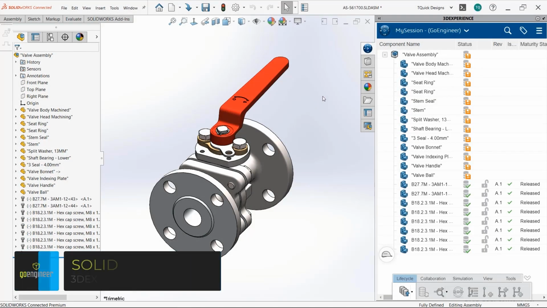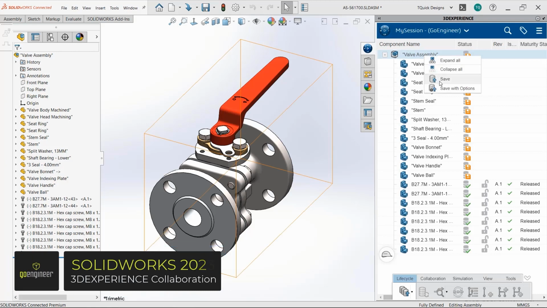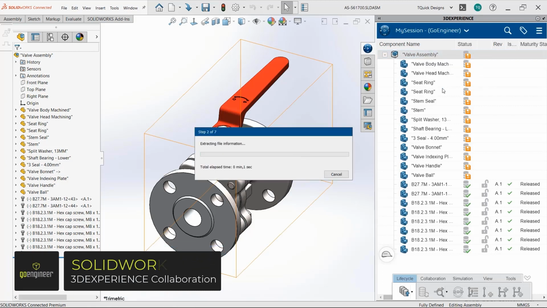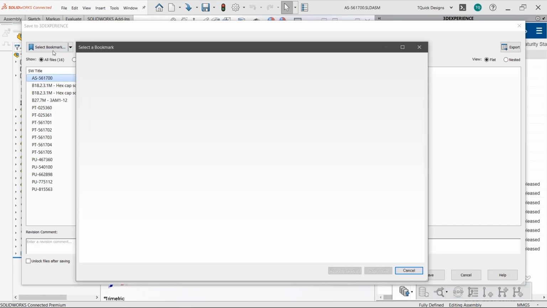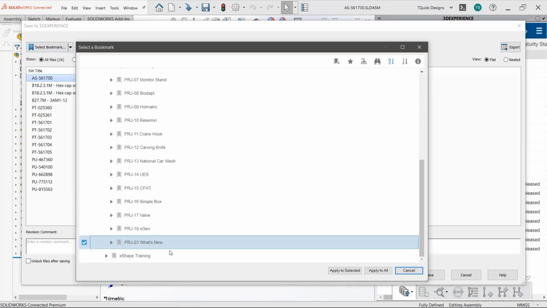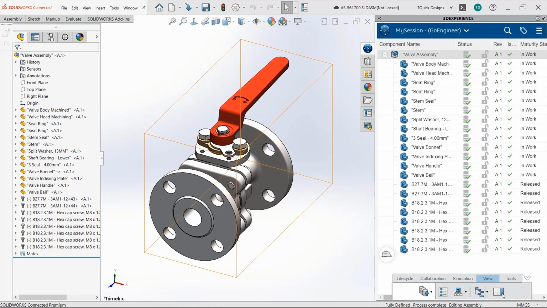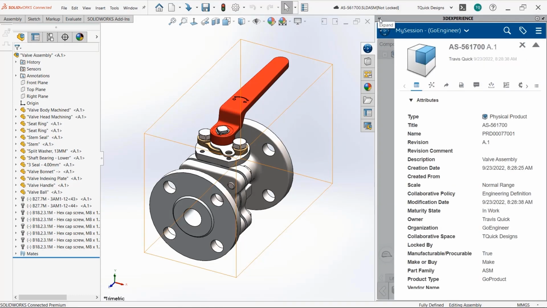With the Design with SOLIDWORKS and 3DEXPERIENCE SOLIDWORKS tools, collaboration with other team members has never been easier. Data migration to the cloud is simple and intuitive. Using Save With options, we can select our desired bookmarks to quickly locate our files later. Once saved, file properties are migrated and visible in the 3DEXPERIENCE platform.